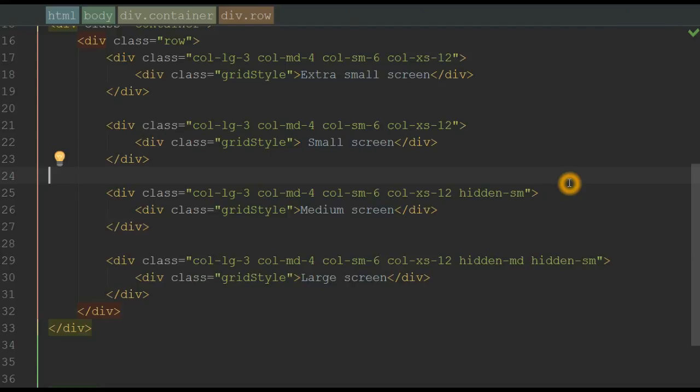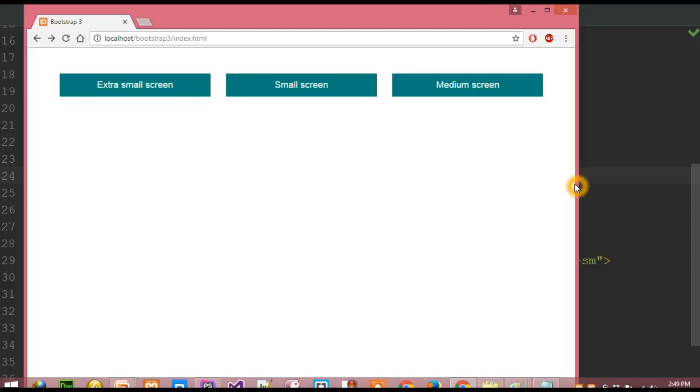So let's save this and go to our browser to see the difference. Here is our browser, and when I reload, the page remains the same. But when I resize and fall into the small screen size, you can see the medium screen column will be disappeared, and also the large screen column.